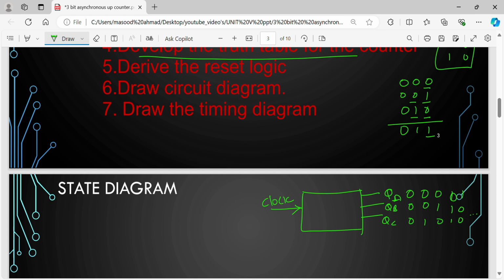So the input to the asynchronous counter is just the clock. You will be giving the clock, you will be getting the output. That's all. So the input is the clock, and the output is the counting sequence. Now you can also see it like this: if the present state is 000, it will go to the next state 001. If the present state is 001, it will go to the next state 010. In this way also you can see it.